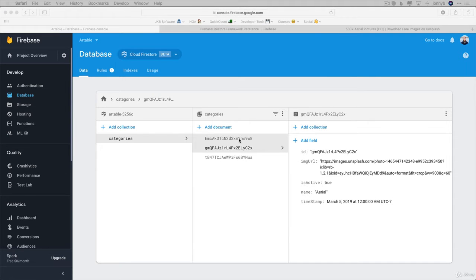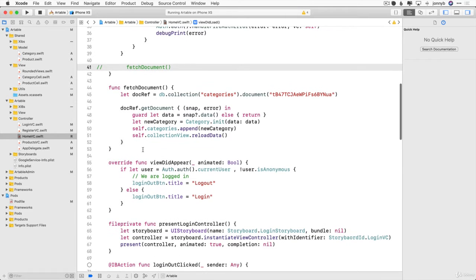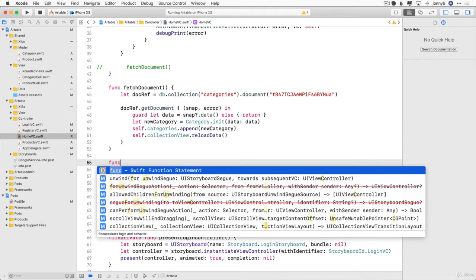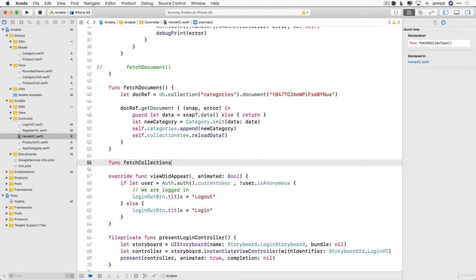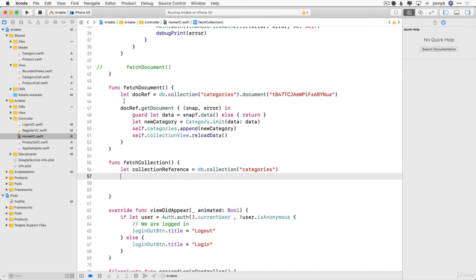So we're gonna go back to Xcode, and here in our home VC, I'm gonna comment this line out here, and we're gonna create a new function called func fetchCollection. Okay. And similar to how we fetched our document, we need to start out with a reference, a Firestore reference. Only this time, instead of a document reference, we're going to have a collection reference. So I'm going to say let collectionReference equal db.collection, and the name of the collection that we want to fetch the documents from is categories. All right, so that's a little bit shorter than the previous reference. And so now we have our collection reference.